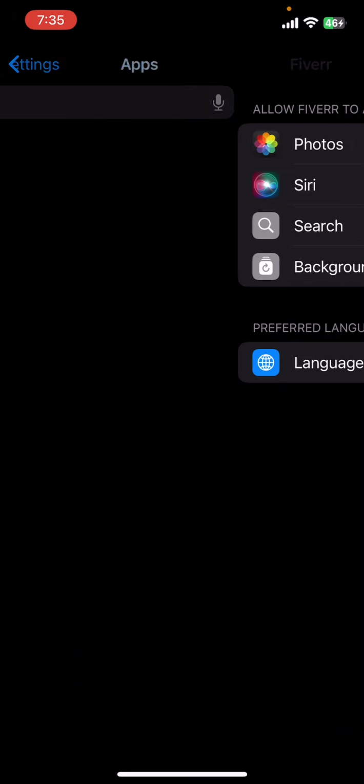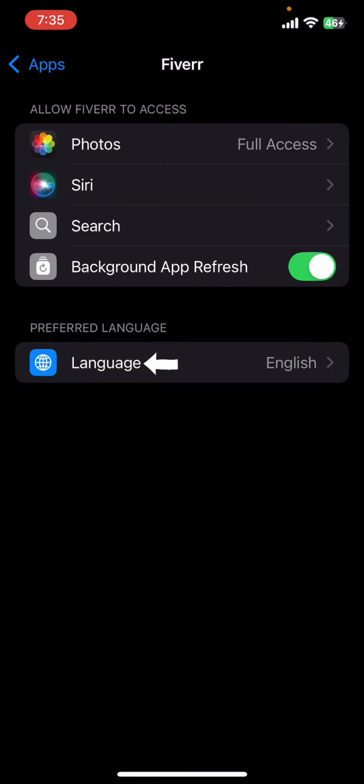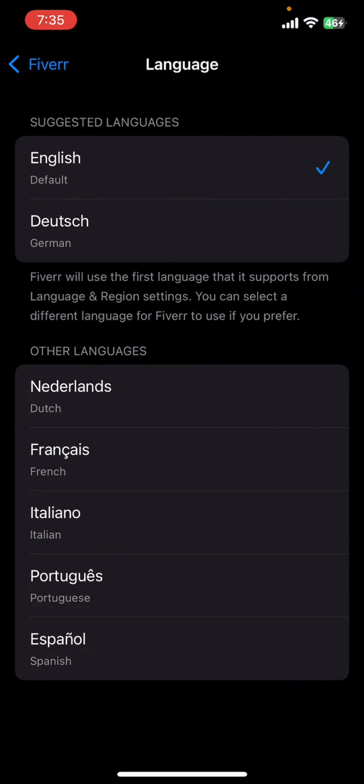Tap on Language, then it's gonna take you to the Settings option of your phone. Tap on Language under Preferred Language, then you can see you can add suggested language or explore other languages from a screen. Go ahead and tap on the language that you want to change it into, then go back.